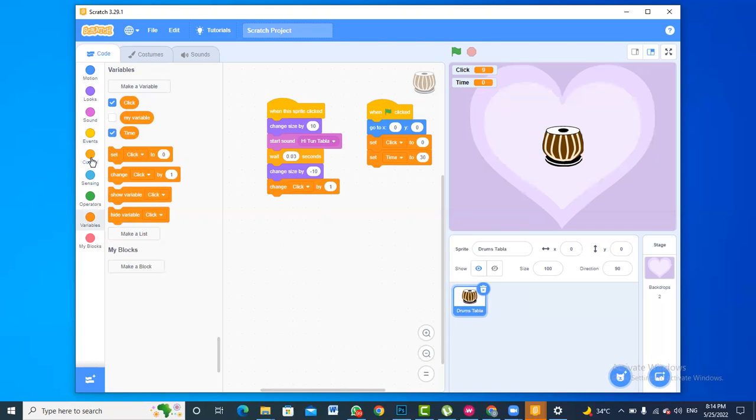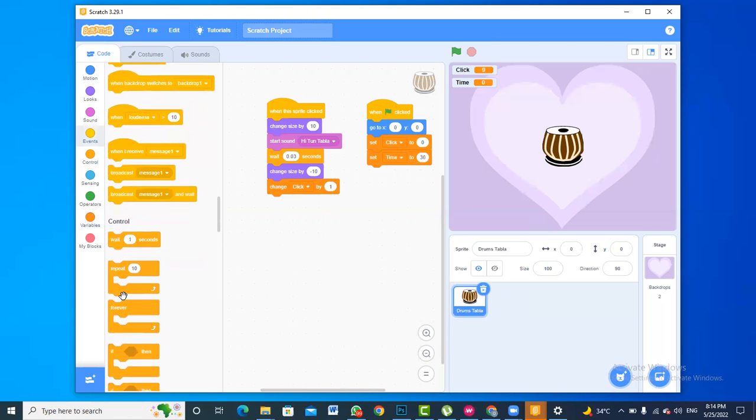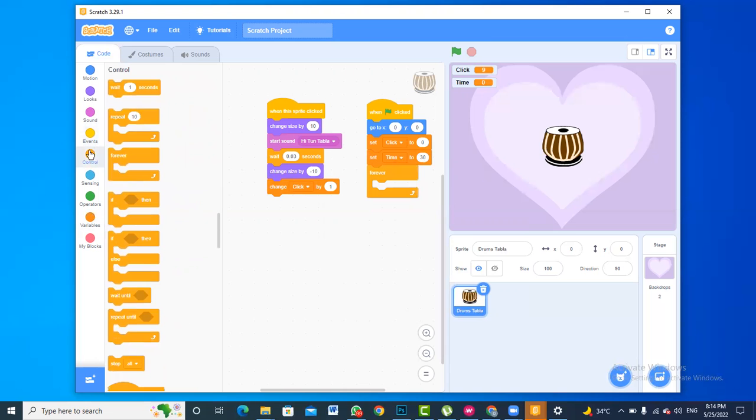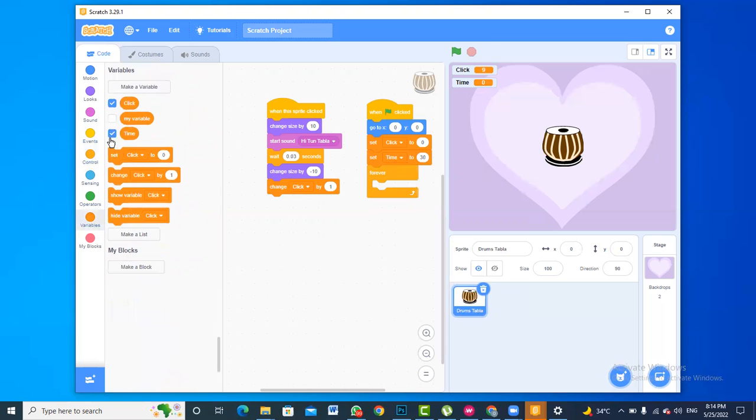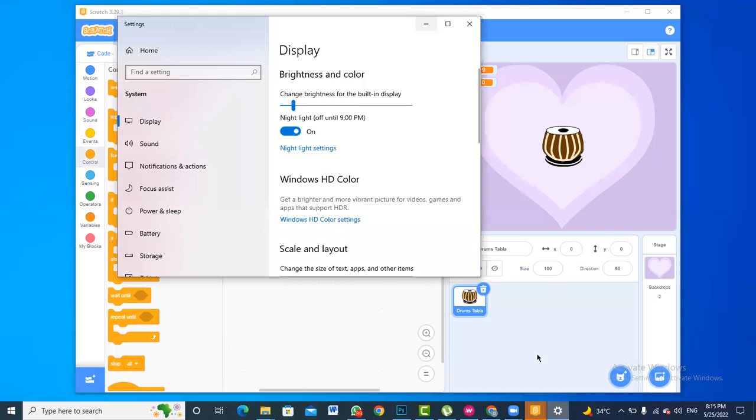How can I change my time? So for that, I'm going to go here, go to this control option, put this forever block here, go to the variable options and add change time by -1. Before doing that, just wait for 1 second. So now what's going to happen is you are going to change time by -1 and you are going to wait for 1 second.